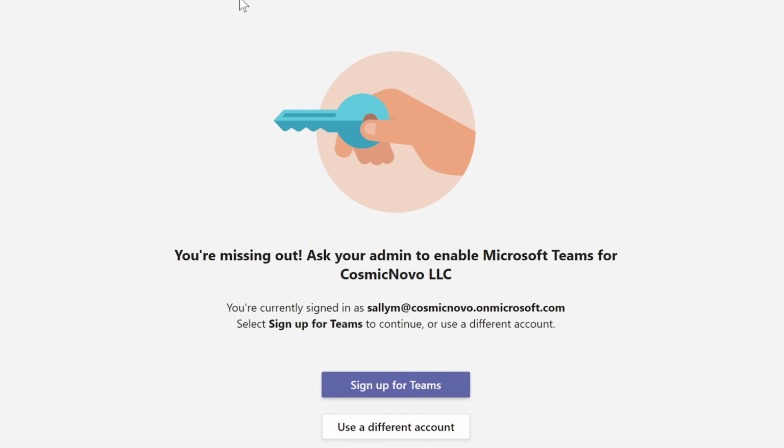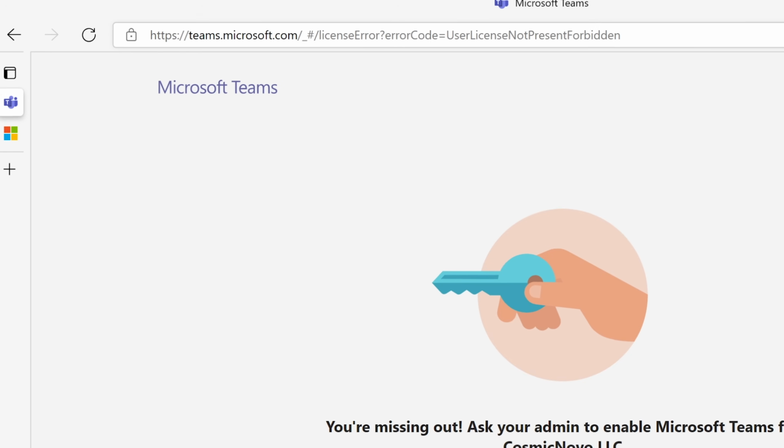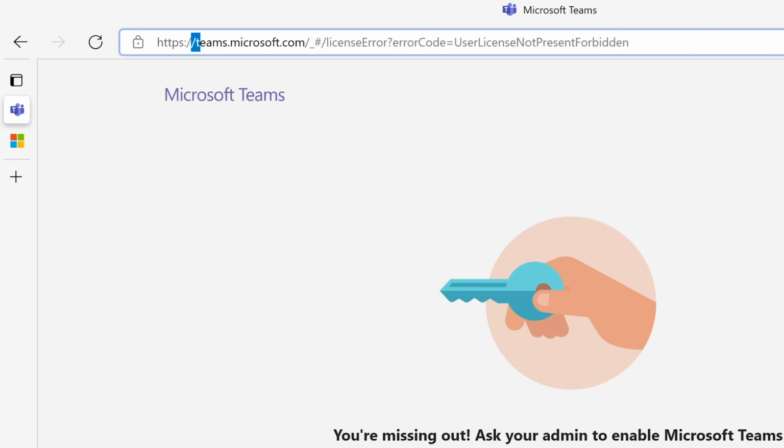Guys, you need to look at the bigger picture. So if we look here, it says Teams up here on the URL, teams.microsoft.com. And then if we look further, oh, look at this. What is this? It says license error. And then it says error code. Wow, this is amazing. And it says user license not present. And then it says it's forbidden.